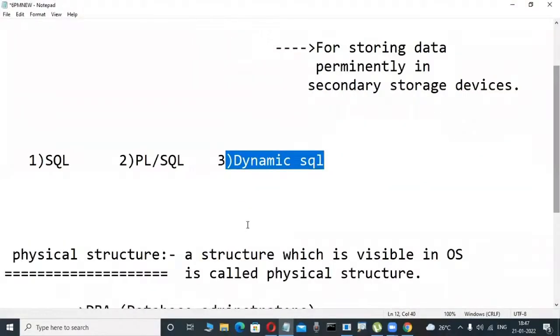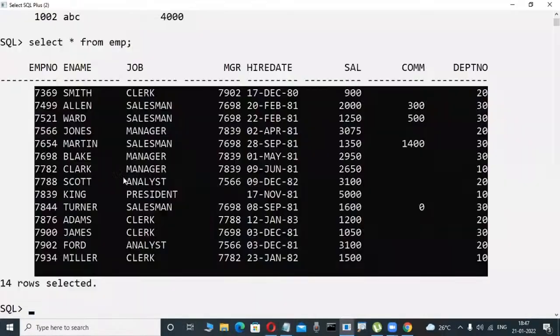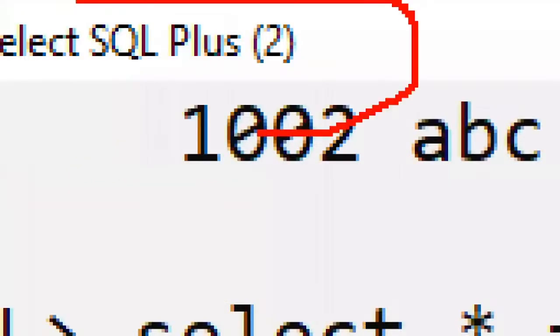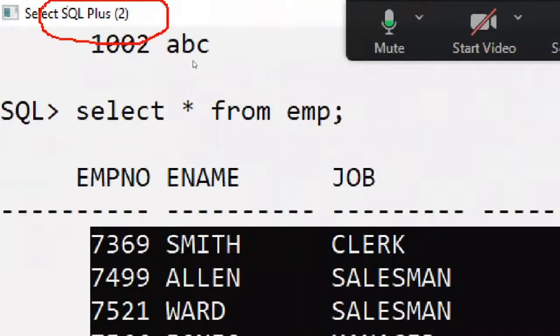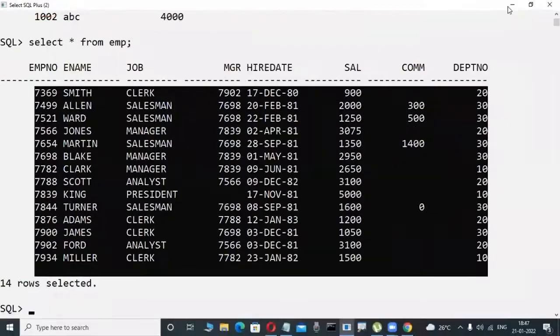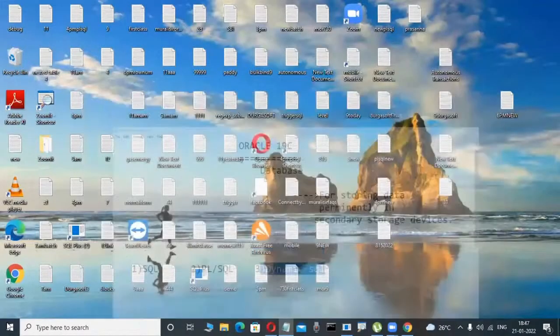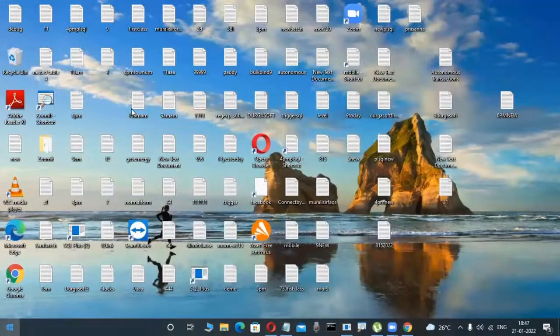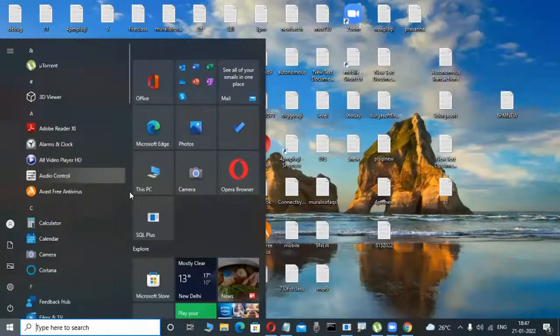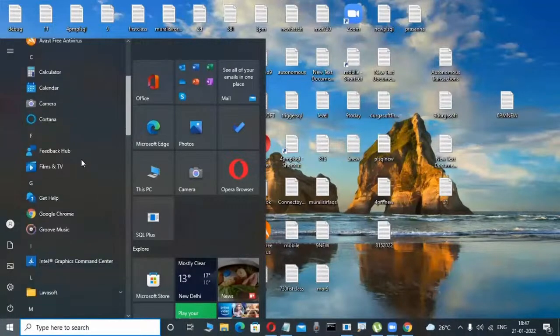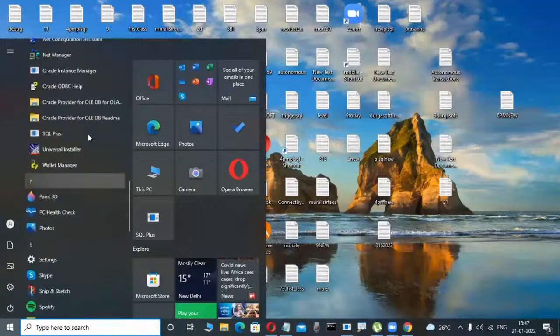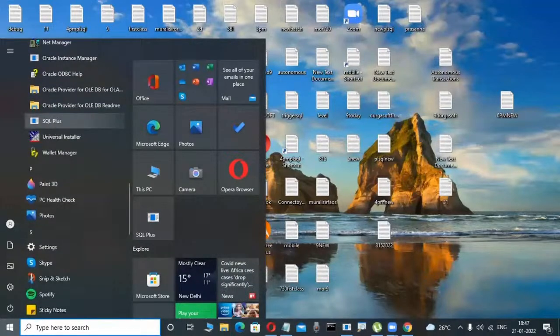But another thing is there in my system: SQL*Plus. What is this one? This is a tool, called a client tool. If you want to connect to the Oracle database, we use a client tool. SQL*Plus is a default tool. Whenever I install the Oracle software, the tool is automatically available. How to install it and what these tools are, we are learning in our course. Don't worry. In the Oracle software I'm installing, the SQL*Plus tool is automatically there.